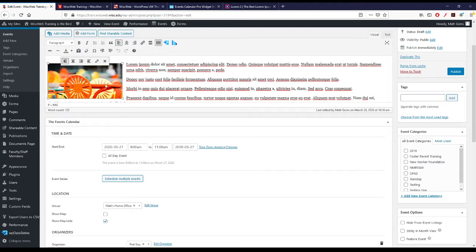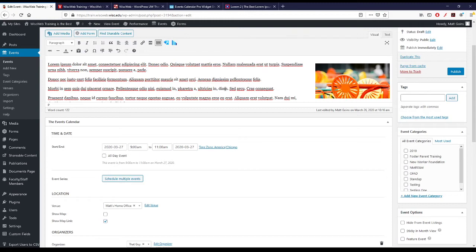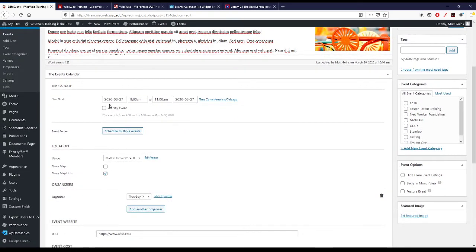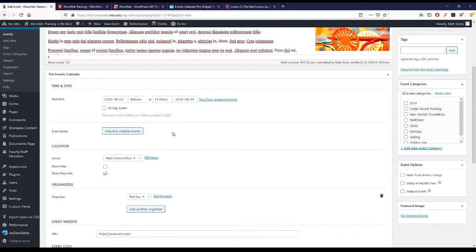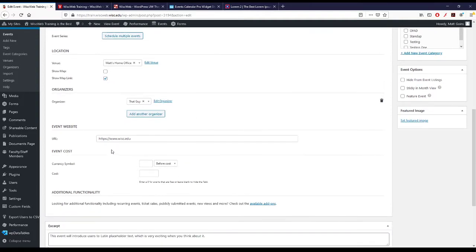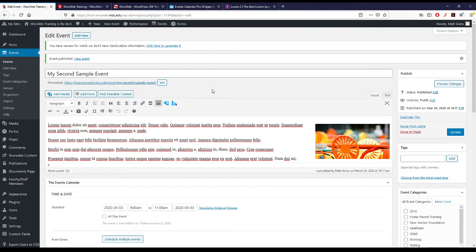It's going to be the same information, but maybe now I'm going to change that over to the right side so that it looks a little bit better with the text on the page. And then going down below, you know what? This one actually is going to occur next Friday. Same time. Same location, same organizer, same everything else. Publish. And so now I have 2 events created.